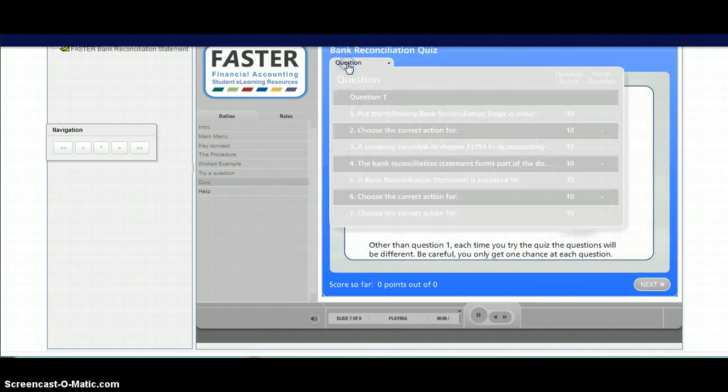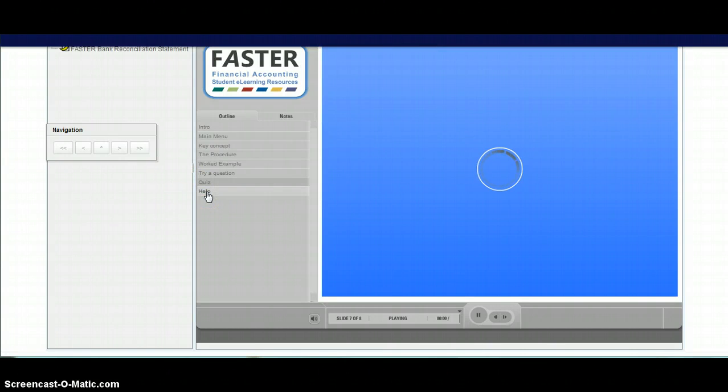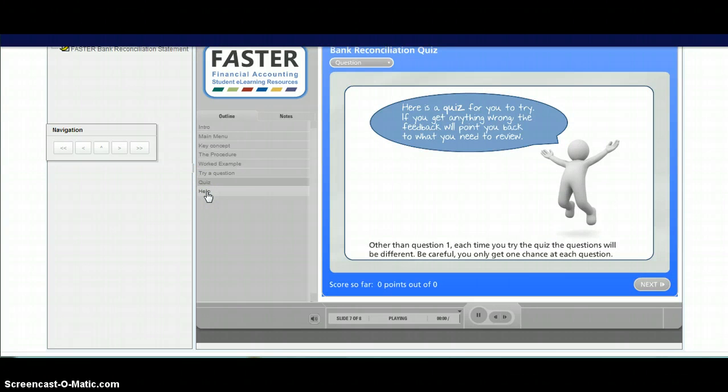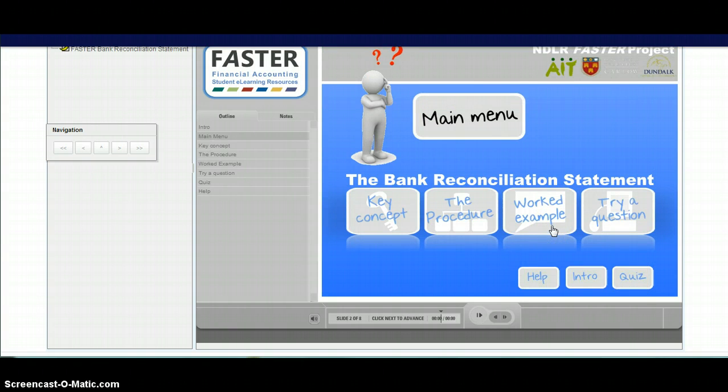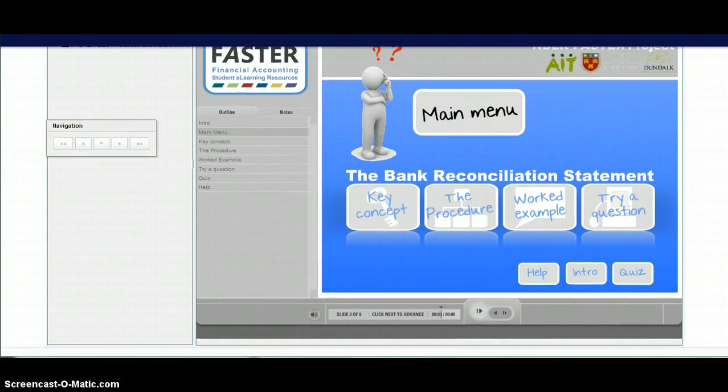So here we go. Here's back to your questions, and very importantly here, the help screen. So with each of the operations, the audio speaks over it and tells the student how they might go about using this program. I'll just close it there now. So back to the main screen of it, and I'll just bring it down here.